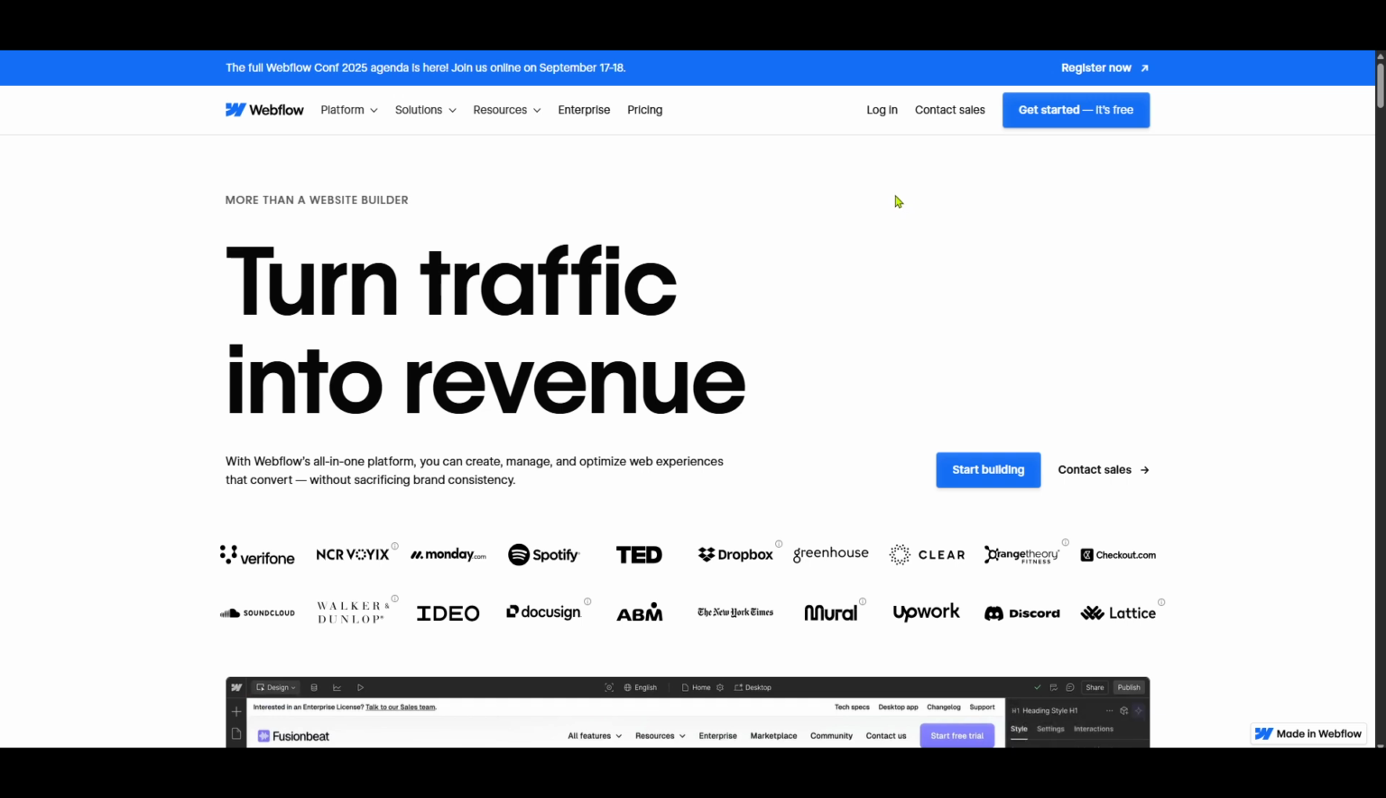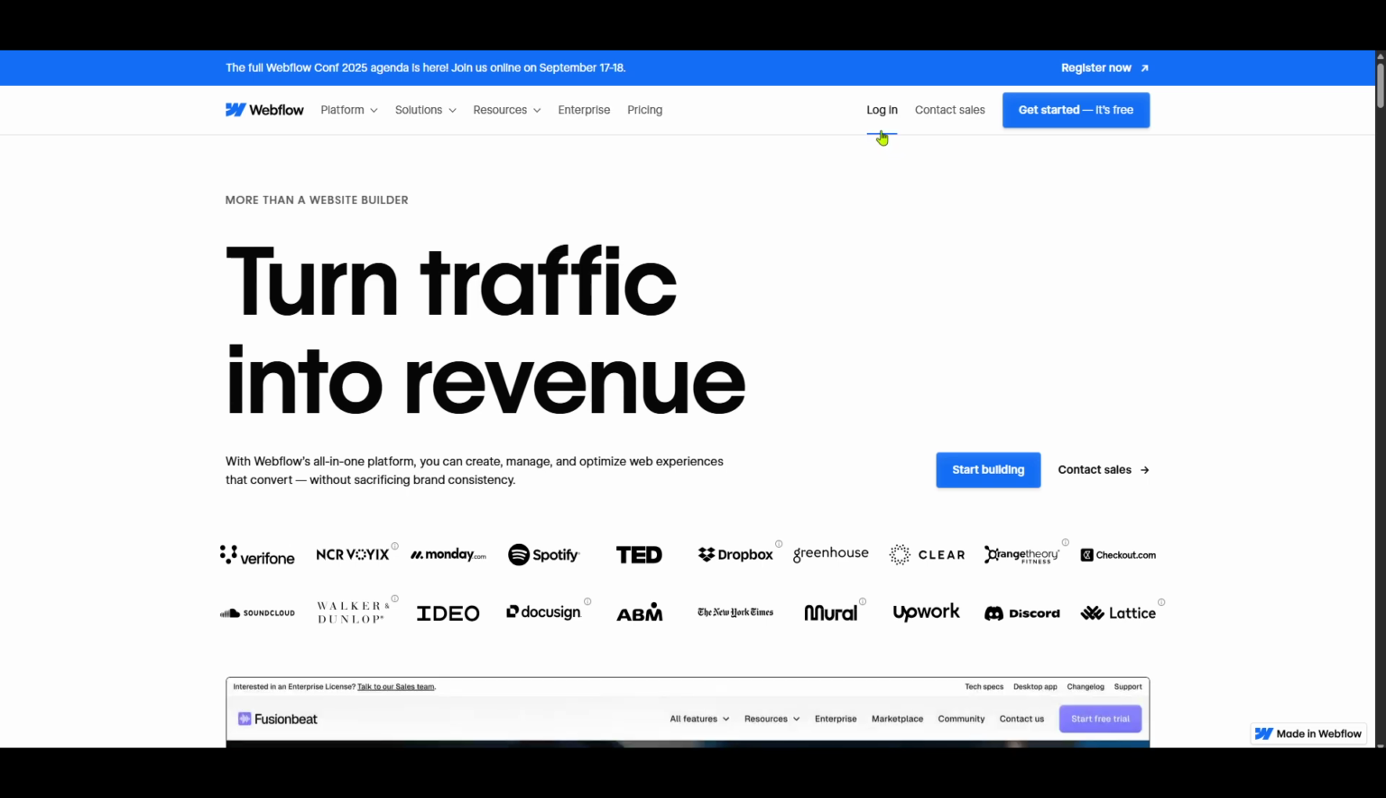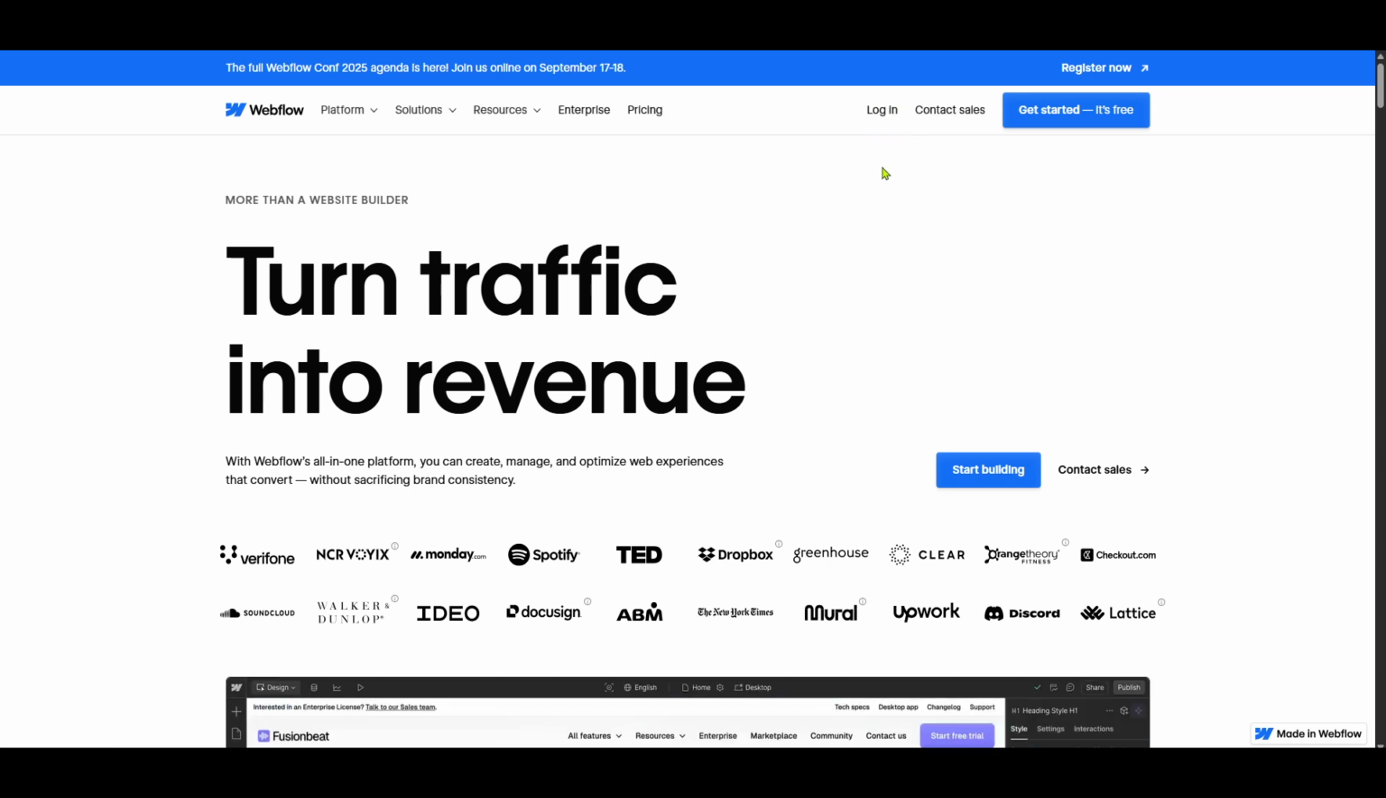Firstly, you'll want to navigate to the Webflow website. You can do this by opening your web browser and heading over to webflow.com. Once there, you should see the option to log in. Click on Log In to access your Webflow account. If you're not already signed up, you'll need to create an account first, but assuming you have one, enter your login credentials and proceed. After logging in, you'll be redirected to your Webflow dashboard.